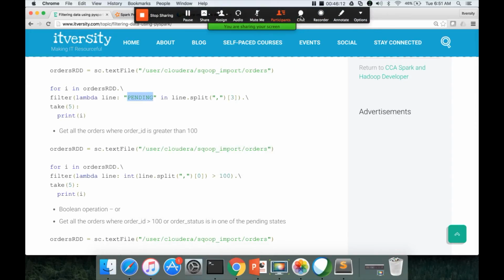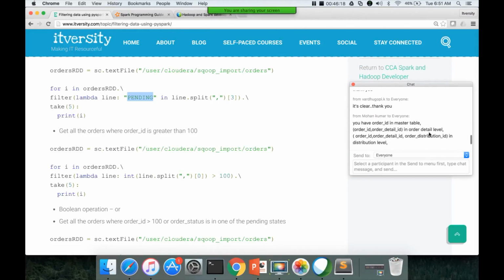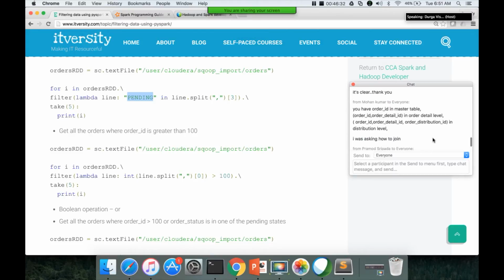So let me see the question of Mohan. Okay, so there are some questions on joins. So let's sort it out. You have order ID in the master table, order ID and order detail ID at the order detail level, order ID, order detail ID, and order distribution ID at the distribution level. I was asking how to join. So it's simple. First you have to join orders and order detail, and then you have to get the map function having order ID and order detail ID as key, and then you have to extract order ID and order detail ID from the distribution level, and then you have to join those two things.